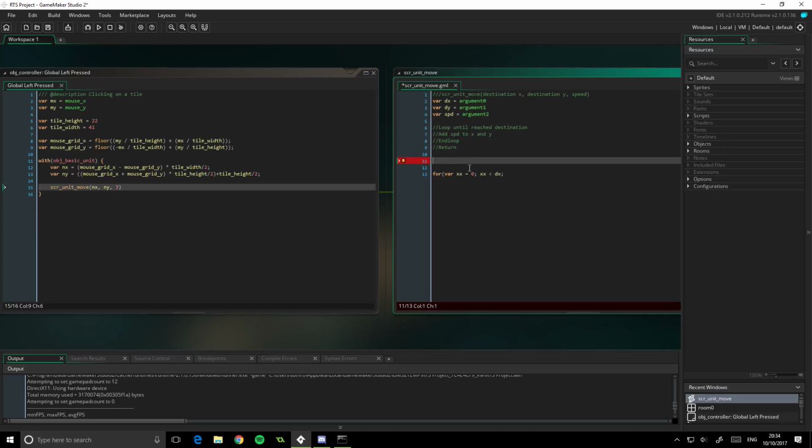In fact, we need to do some pre-checks for this. So we need to do var diff x equals self dot x minus dx, var diff y equals self dot y minus dy. Basically this will give us the difference that we need to go to, so the amount of times we need to loop, technically speaking. So yeah, we'll start at 0, we'll then do this divided by speed, and we'll say xx plus plus.